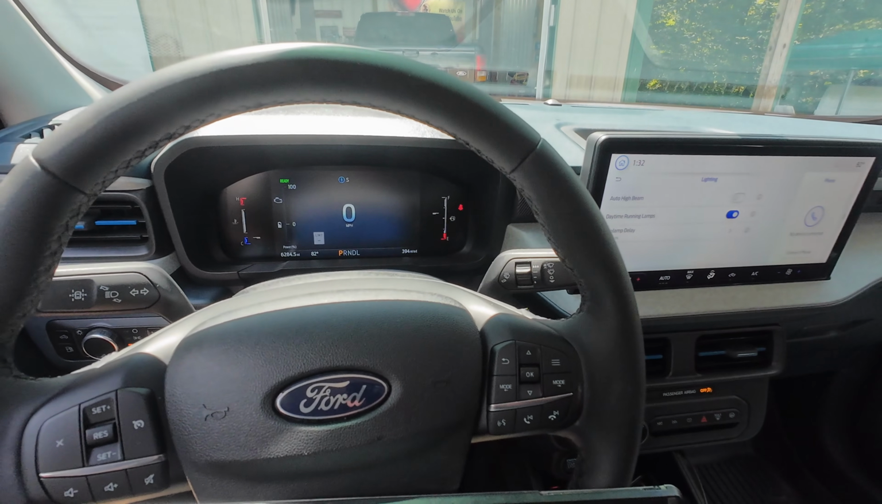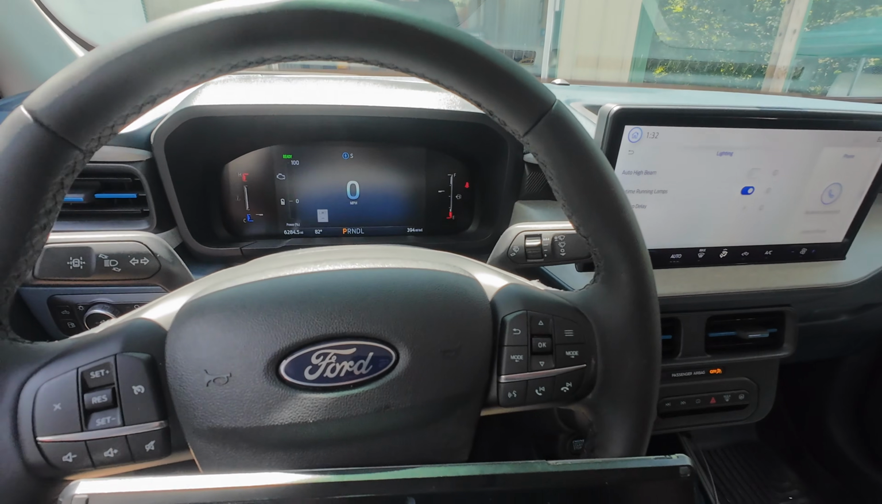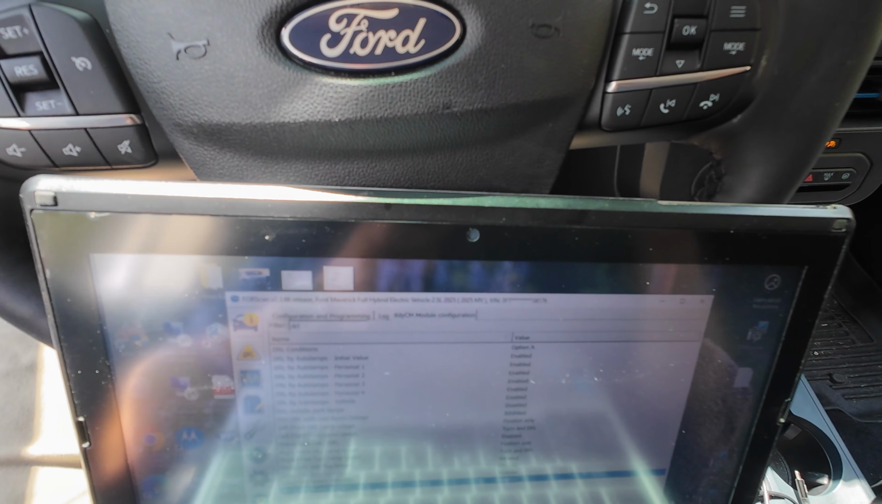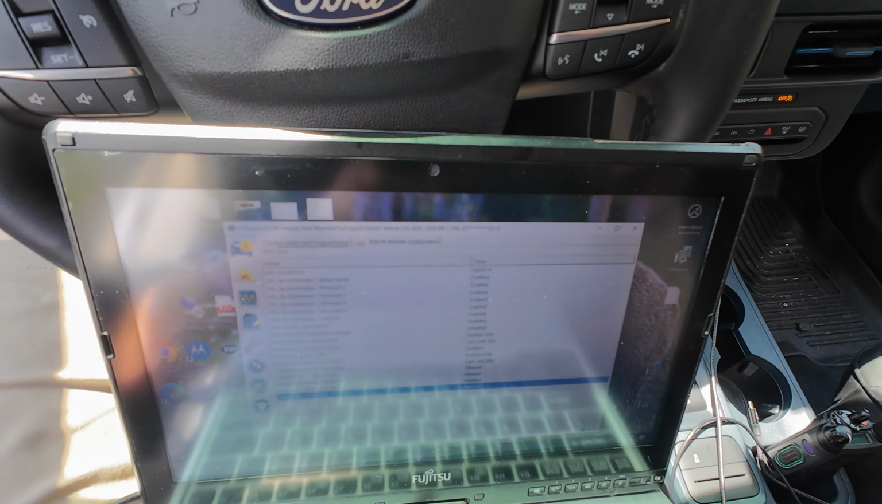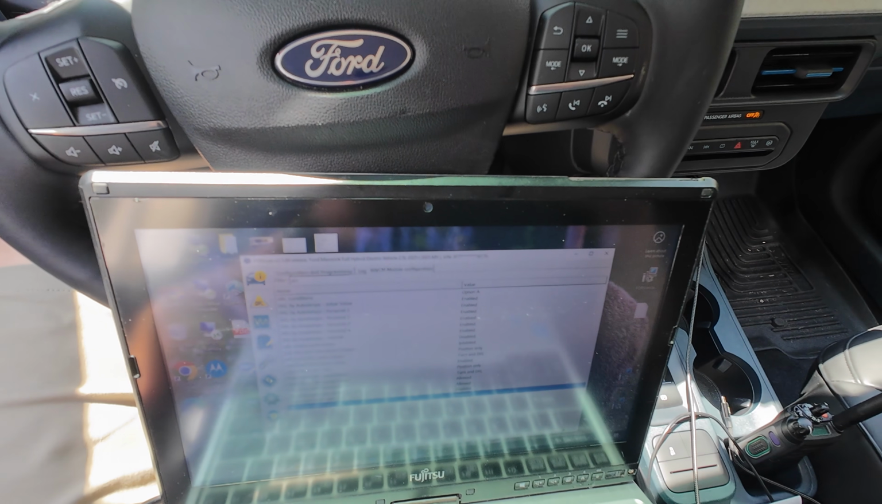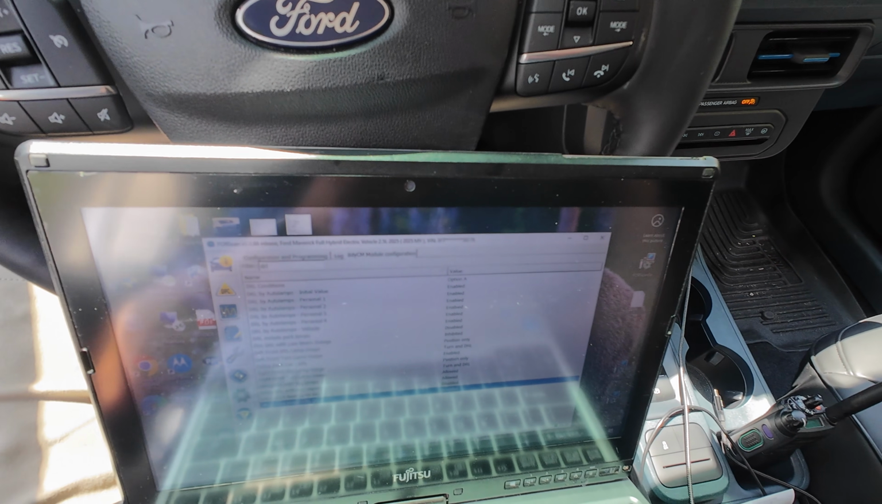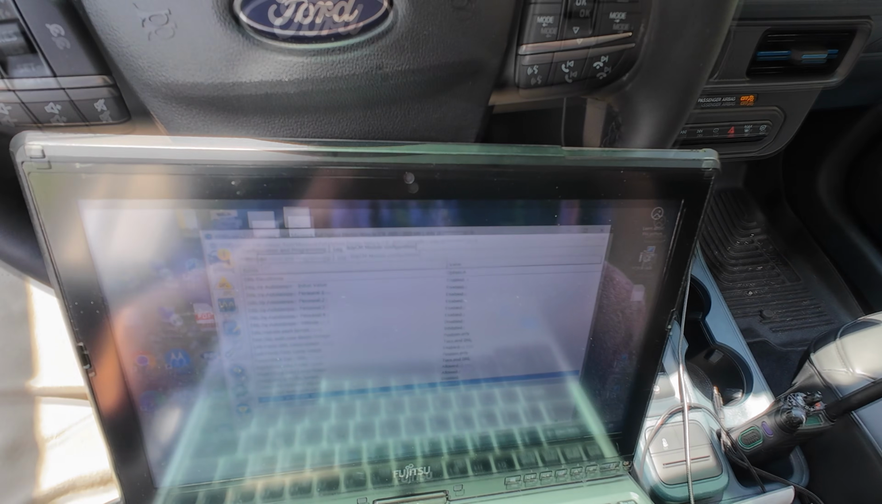Hopefully that was helpful. Another quick, easy modification using Forscan. Again, you need a proper extended license, which you can get for free. I have a link to the website, and you also need an adapter. I'll have a link for a cheap adapter that works fine for Forscan.